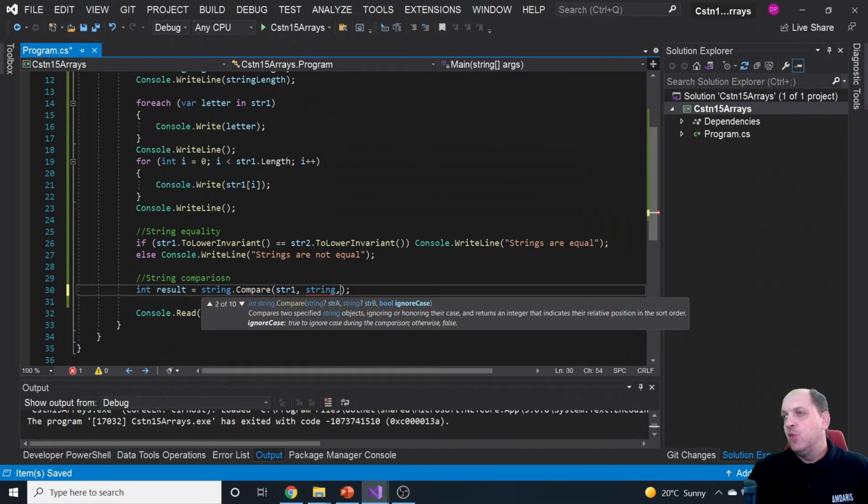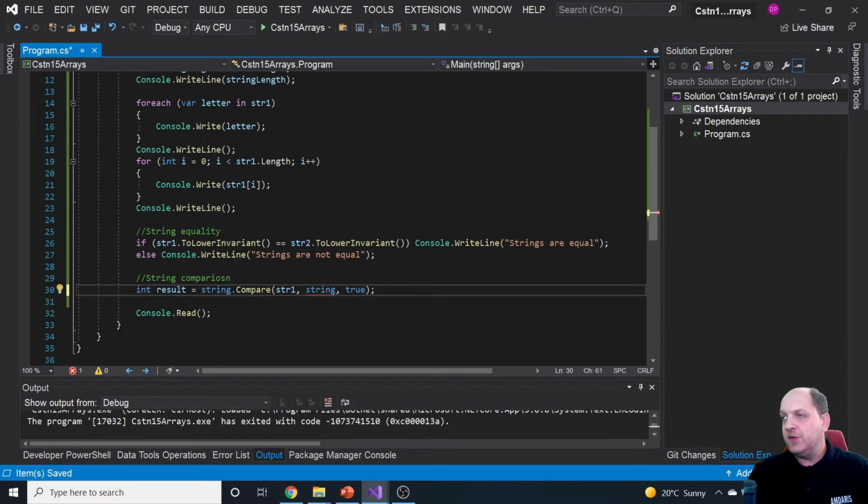And then we can specify an optional parameter in which we specify if we should ignore the case or if we shouldn't ignore the case. So if, for instance, we use true here, it means ignore case is true. So we ignore the casing of str2, sorry. This means that we ignore the casing when we try to create a sort order for the strings.